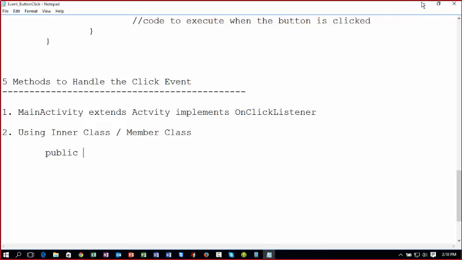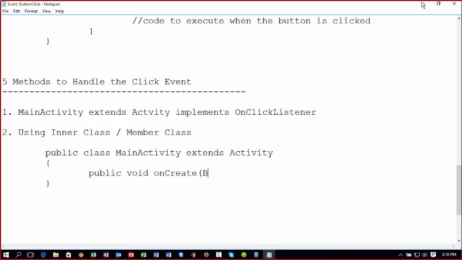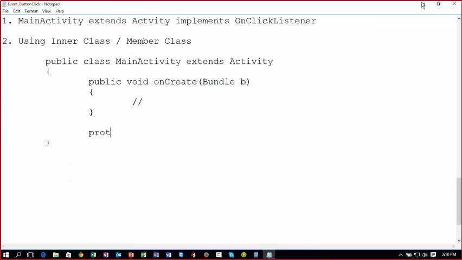This is public class main activity extends activity. In this main activity there should be some on create method, and here is some code we have to write. Now inside this main activity we can create one class. We can create this protected class also. Protected class handle click. Name it anything. My class name is handle click.